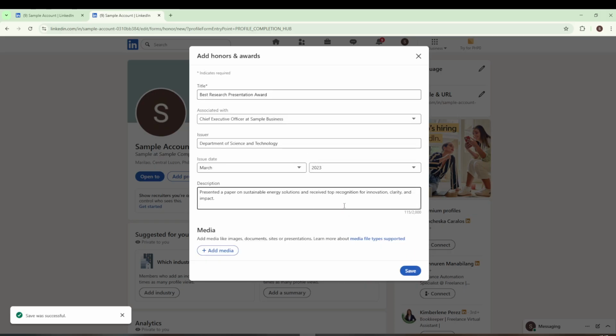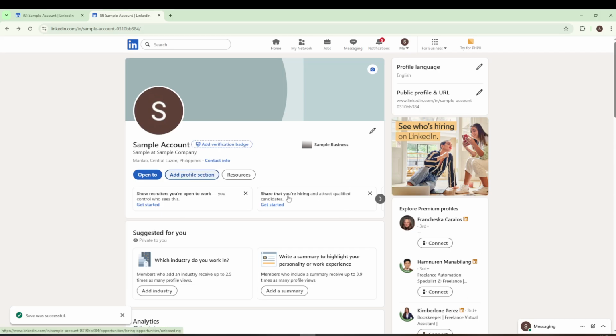And there you have it. You have successfully enhanced your LinkedIn profile by adding honors and awards. Wasn't that quick and easy?